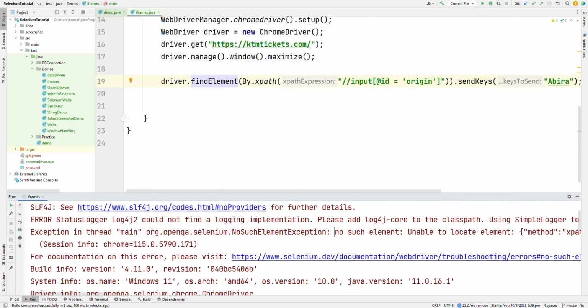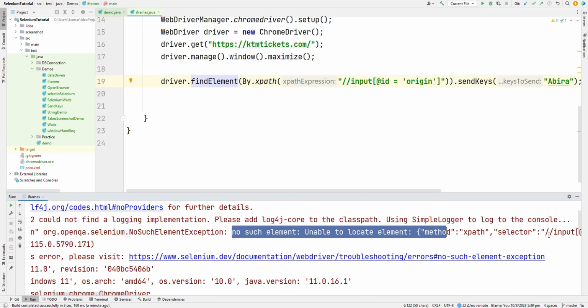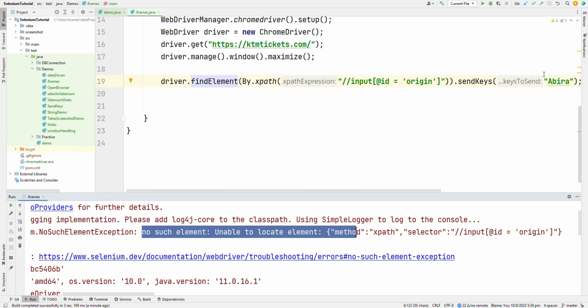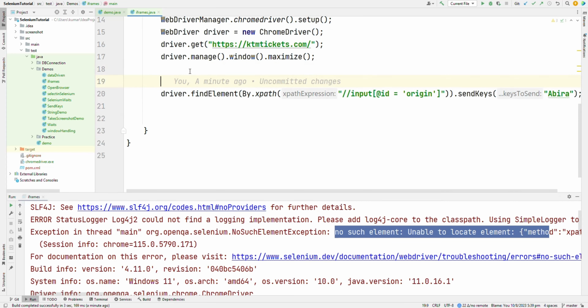See here, no such element exception, unable to locate the element. It throws an exception, no such element. Method xpath, this xpath. Why was it unable to find the element? It means it is inside the iframe. Then initially we need to switch to the iframe.